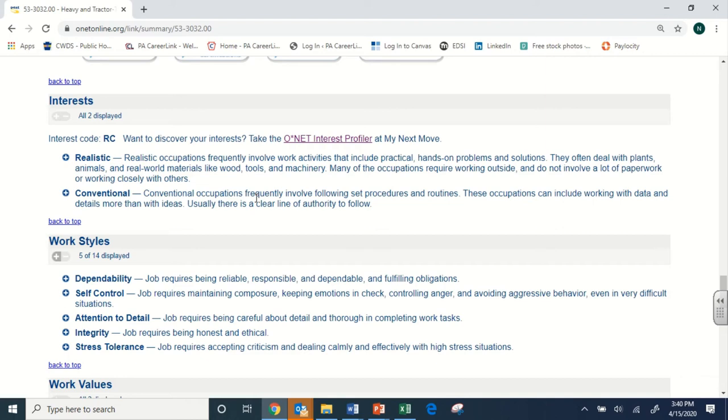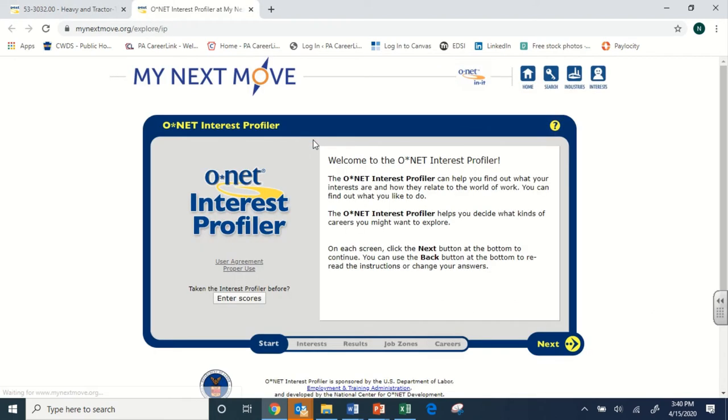What this interest section is saying, it has these codes here, realistic and conventional, and it's describing almost like personality traits, what kind of people would like this. Of course, realistic means they like work activities that are practical, hands-on. Conventional means they like routines and they like working maybe with data in this case. And really to get a more clear sense of what these two things mean, we want to click on this O*NET Interest Profiler here.